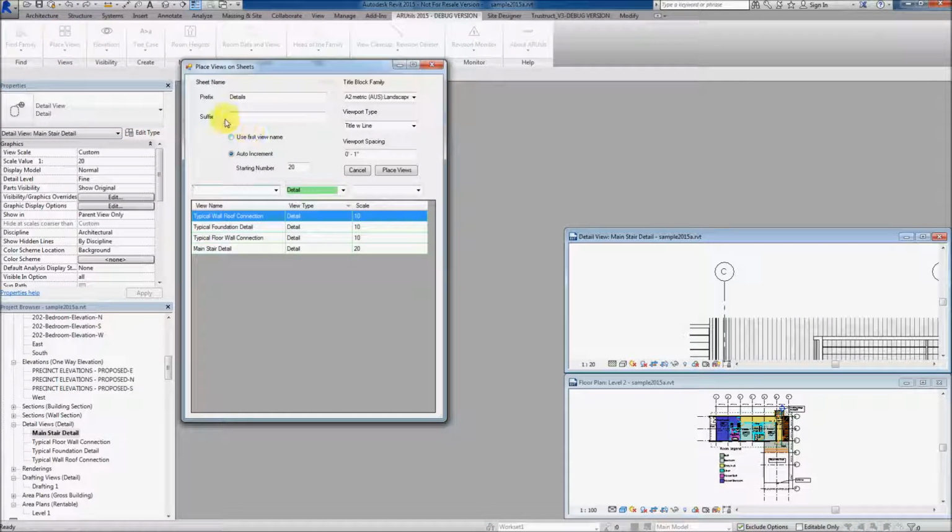So in our place views command, up in this top area we actually control how things are going to happen. So as far as our sheet names go, we have 2 options. One, we can use the first view name to generate the sheet name. So by using this one, we would more typically have a sheet named by the first view on it.